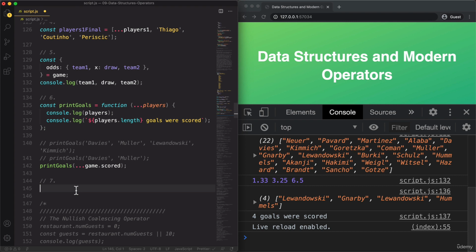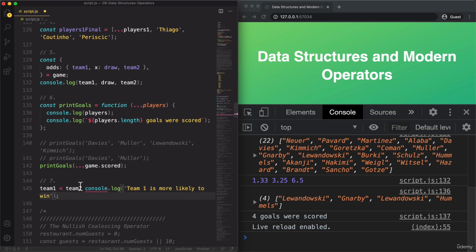So remember that the team with the lower odd is more likely to win. And so we should now print that to the console without an if statement or the ternary operator. So you can probably guess that we should use a logical operator for that, right? So what we need to test for first is to check if team 1 is less than team 2. And in this condition, team 1 is more likely to win, right? So let's already print that to the console, and then we choose the logical operator, which allows us to reach the goal here. So team 1 is more likely to win.